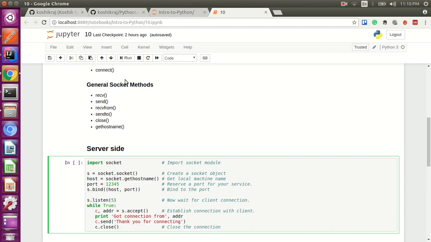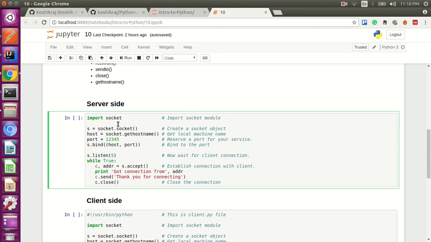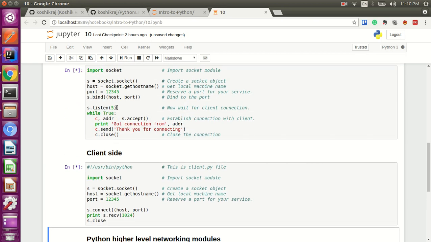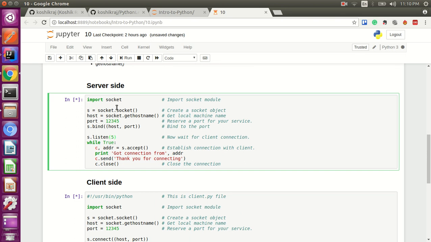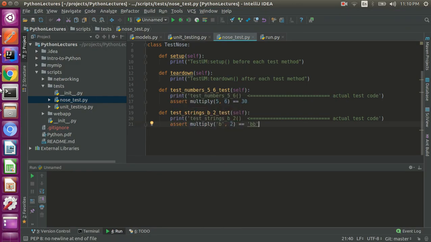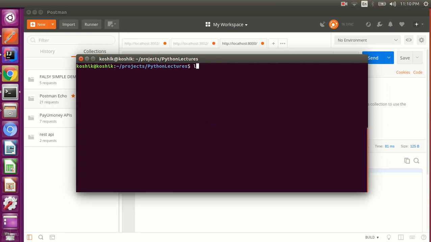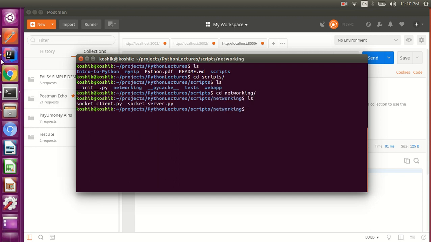So this is the server and client implementation. We won't be able to exactly emulate this in the Jupyter notebook, since we have to run either the client or the server program in the background. So let's run this in a Python terminal shell. Let's go to the script folder. In the script folder we have networking, and actually let's look into the code first.